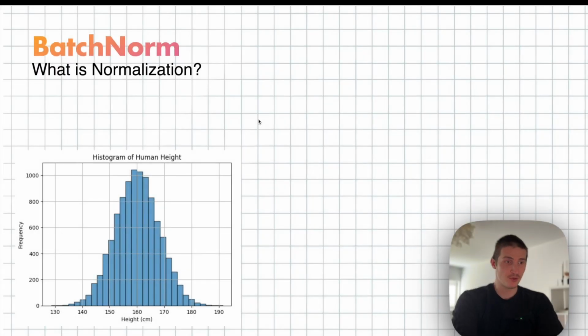Now let's move on to batch normalization. First of all, I'll explain what is normalization by itself. It actually comes from data analysis, from statistics. A quick explanation would look like this. So imagine that we have a histogram of human height, for example. Average height would be around 160 centimeters, but then sometimes we'll get people who are 180 centimeters or even more, and sometimes we get a bit shorter people, and so on.